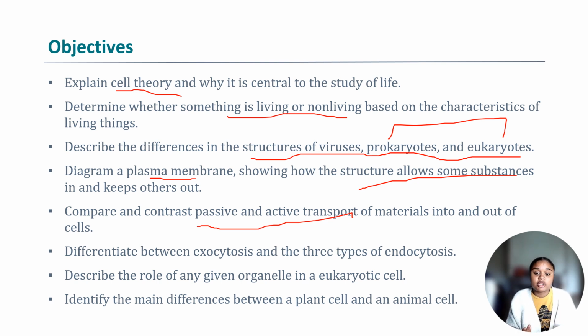And then active transport is going against the concentration gradient or up the concentration gradient. So that's going from low to high concentration. And that has to deal with like using ATP. So the sodium potassium pump is a perfect example that we saw in that video.